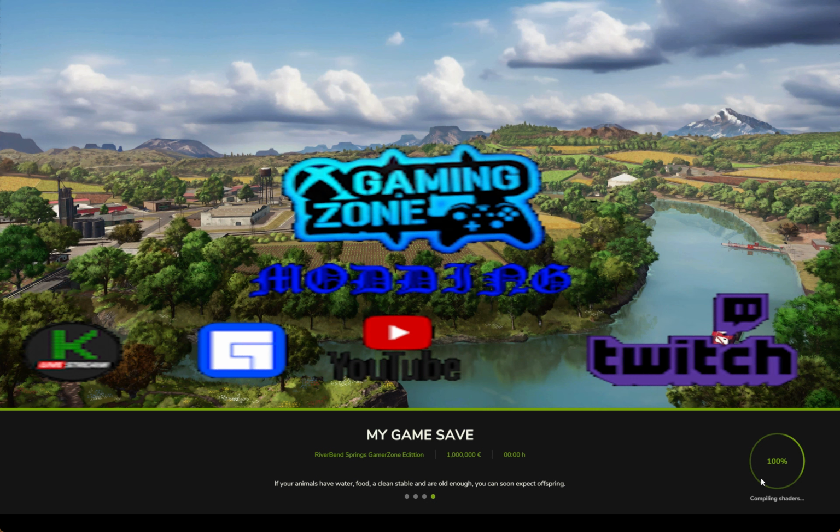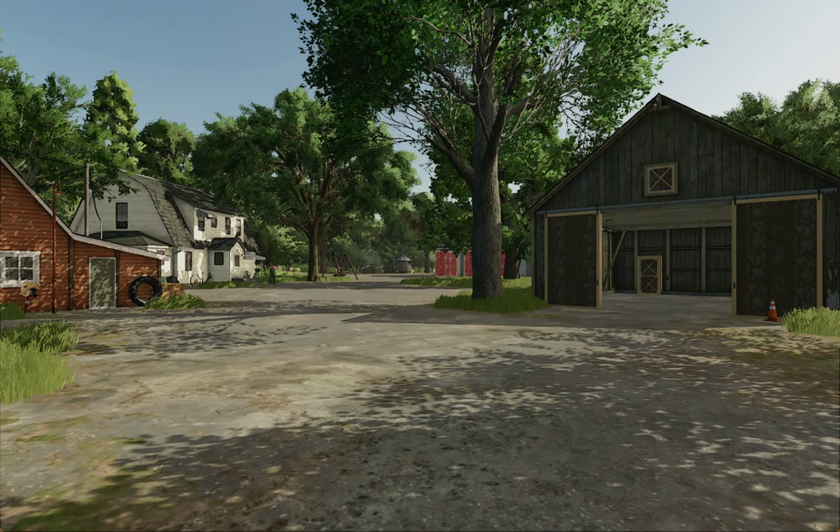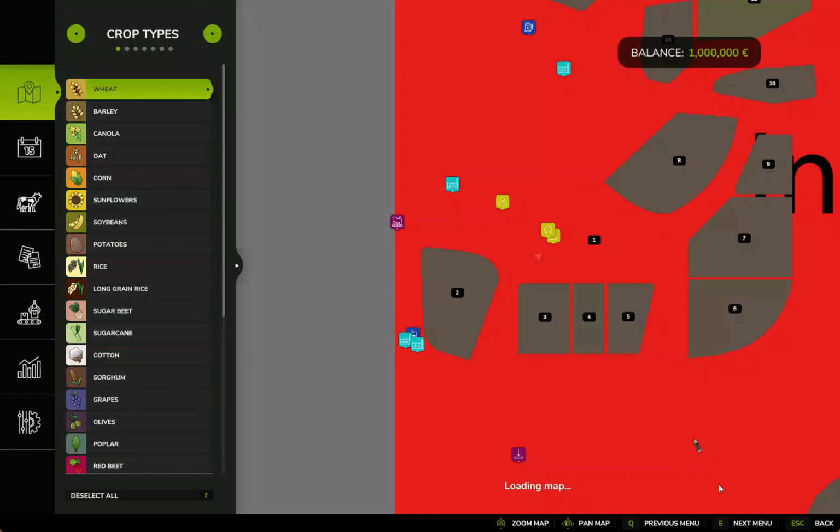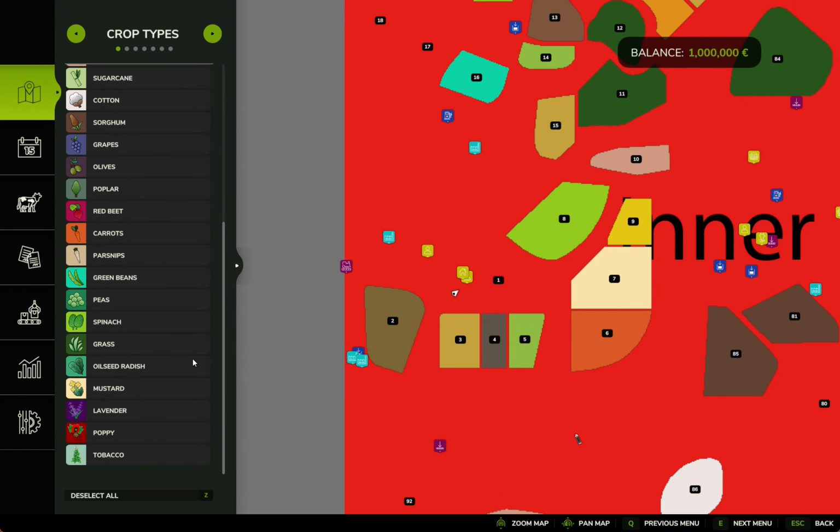So let's wait for it to load to 100%. And there we are, start. And then check for our crops. We have them. We have mustard, lavender, poppy, and tobacco. Which one is missing? We are missing linseed.